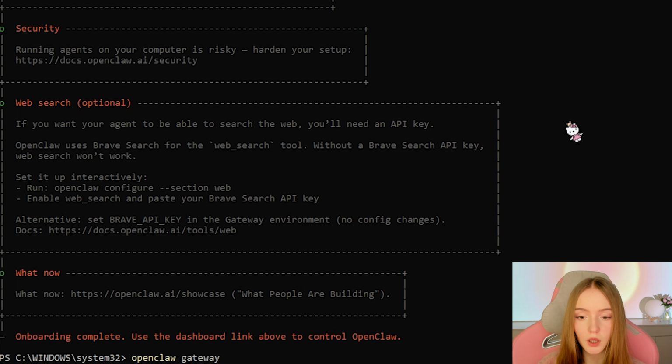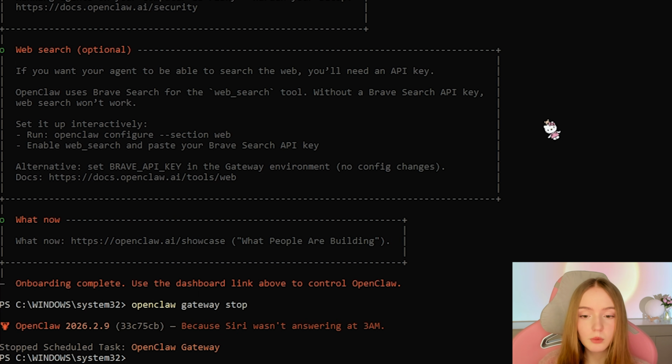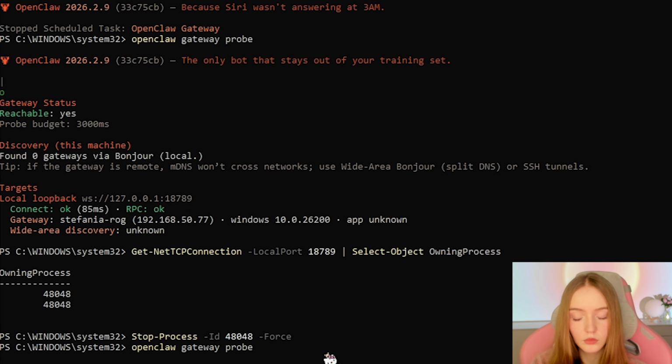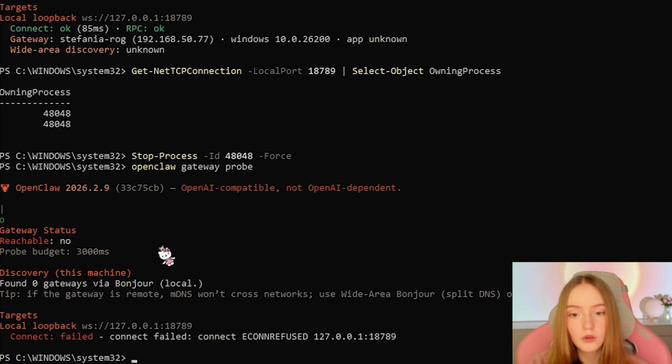openclaw gateway stop. Yeah, it says it's stopped, but to really be sure, you need to run openclaw gateway probe. So as we can see, even though we stopped the gateway, it still says it's reachable. So then we need to run this command to get the process ID, and then we can force stop it. Let's see now. Yeah, so now the gateway is stopped.